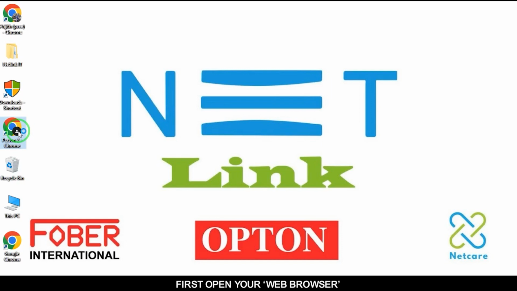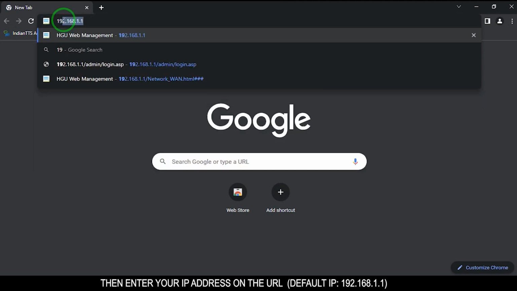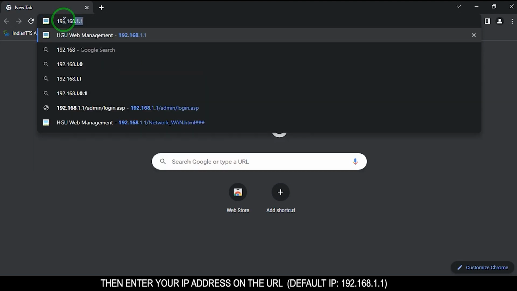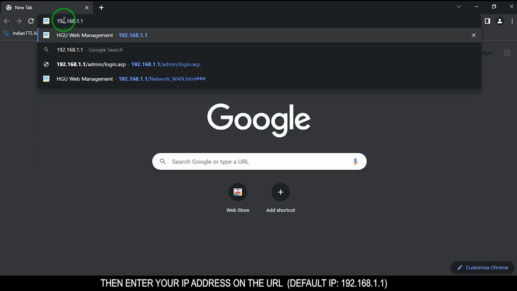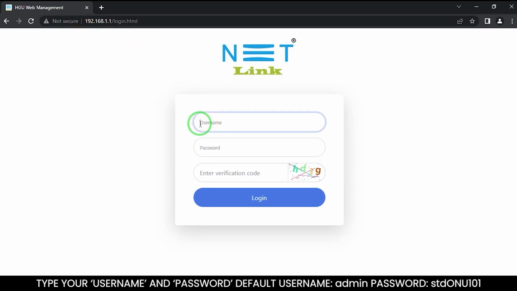First open your web browser. Then enter your IP address in the URL bar: 192.168.1.1. Now a window will appear. Type your username and password.